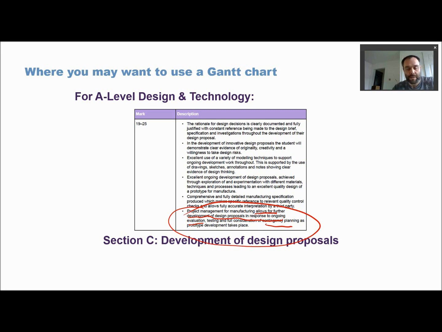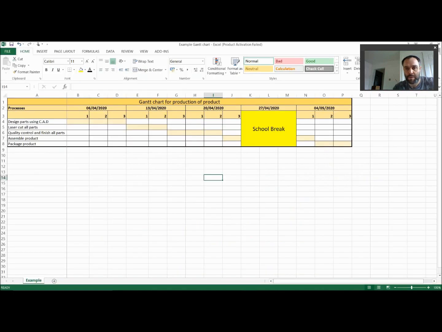Okay, so I'm just going to hop into Microsoft Excel here. Here's a very, very simple Gantt chart that I've produced. The elements that I've included: basically we have a title for the Gantt chart there. Down the side here we have the processes. I'm just going to merge that cell there. So down the side we have the processes outlined.